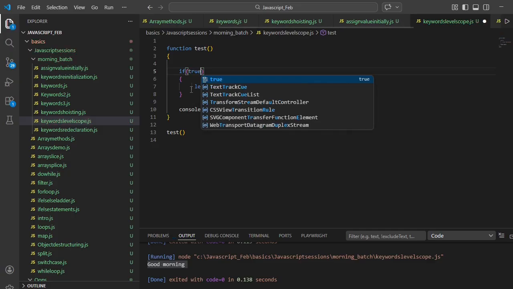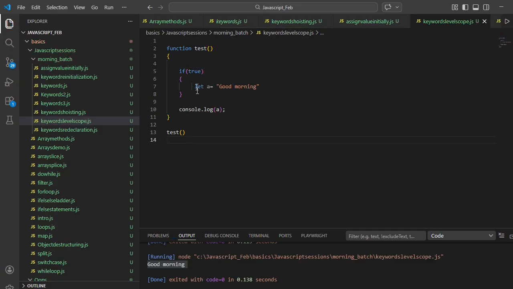And here I'll provide some condition. Let's say true. True means the condition is true, so you should be able to get the output. And here I'll replace with var, see the output. Replace with let, see the output. Replace with const, see the output. So basically, what levels can there be? You can have functional level, and you can have block level. Functional level, comma, block level.